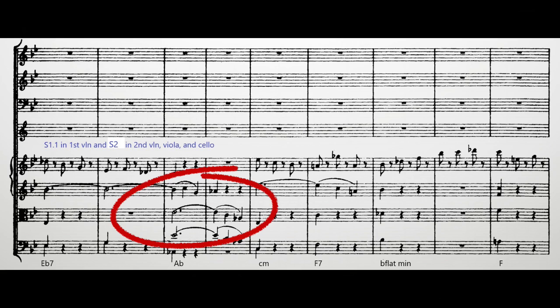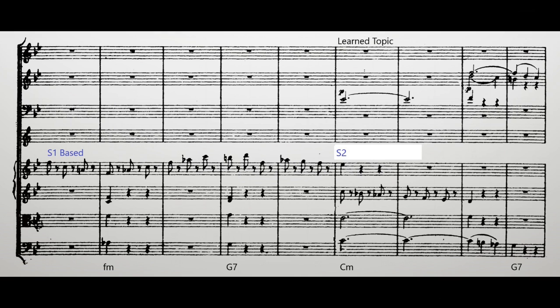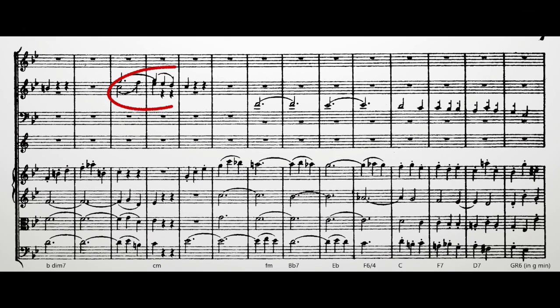It quickly slips into imitative counterpoint and even uses our Sturm und Drang S1 theme as an accompaniment. In terms of topics, this style puts me in mind of the learned topic, or stile antico. In fact, this beautiful polyphony puts me in mind of Palestrina's masses of the late Renaissance.